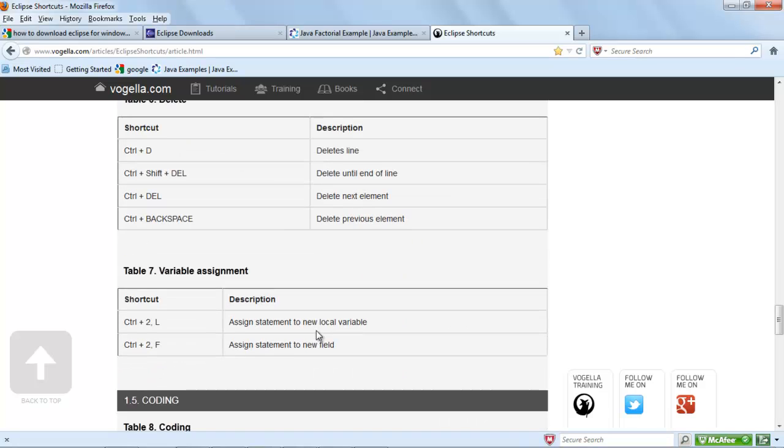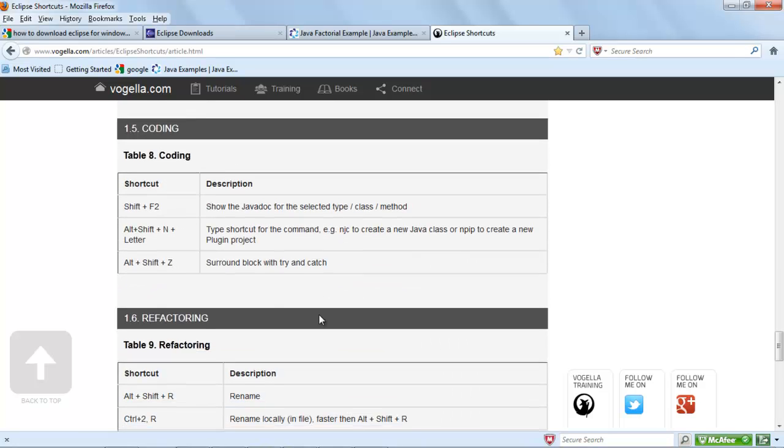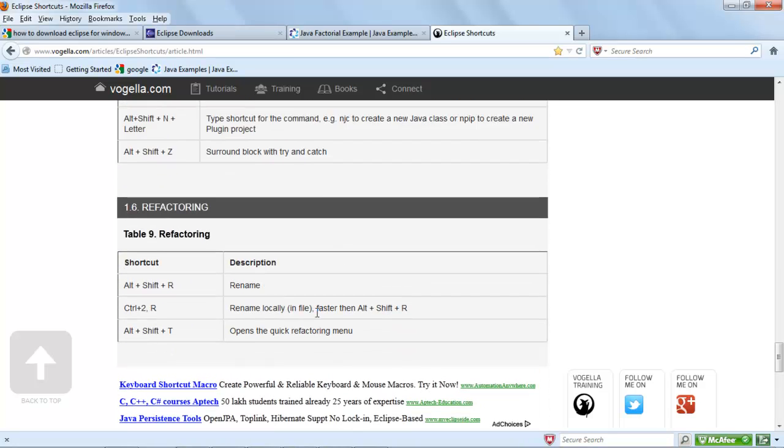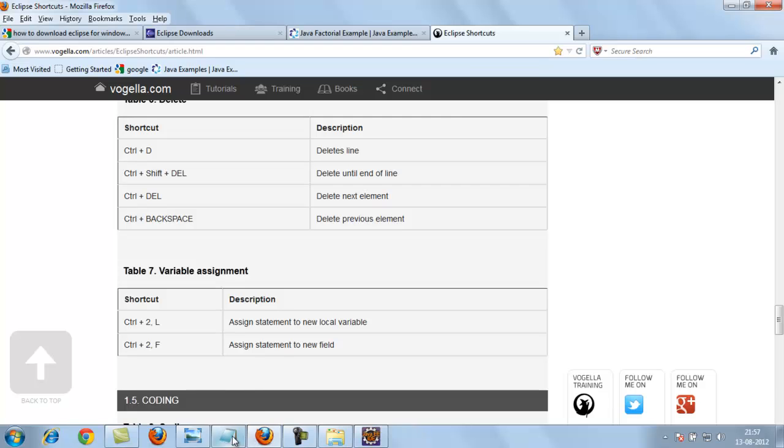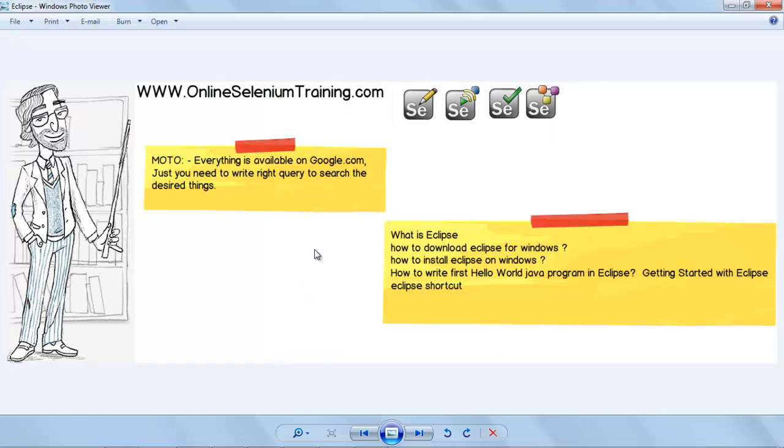So you can find all the very interesting shortcuts from this website. It's very easy. As our motto, everything is available on Google. We need to search the right query to get the right result.